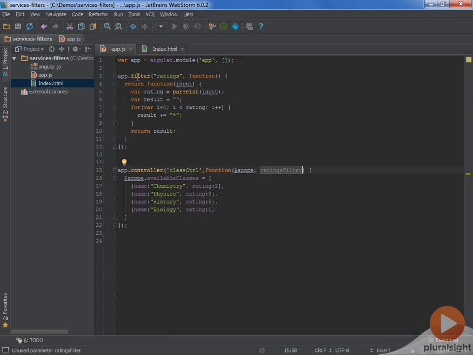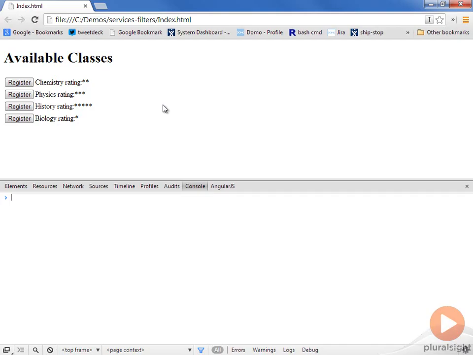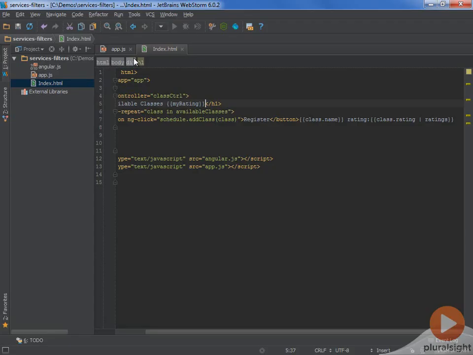So to prove that this ratings filter object is really the same exact filter as we have up here, I'm going to go down here and create one more scope variable. And a filter is just a function that needs to take in a value, and ours needs to take in an integer. And I'll go back to my HTML and bind to that myRating variable. We refresh, and we can see that we're getting our 3-star rating.